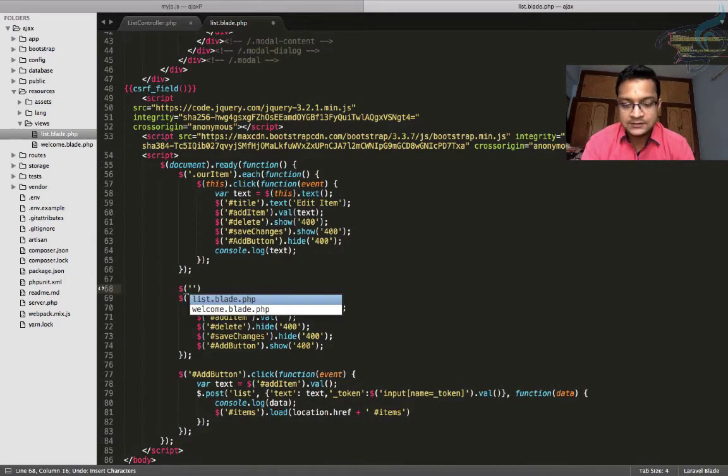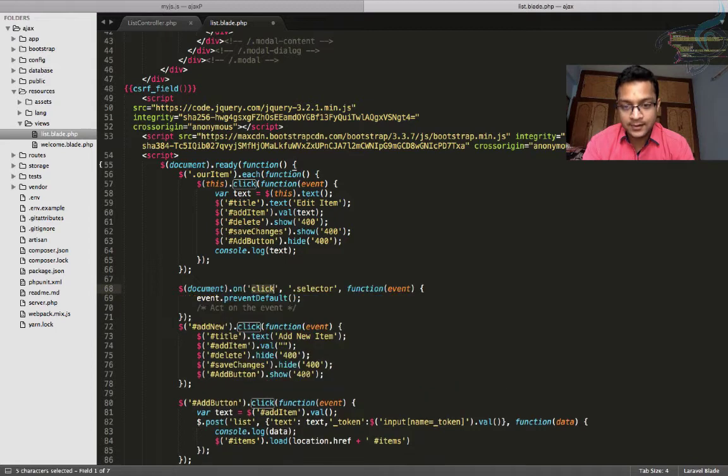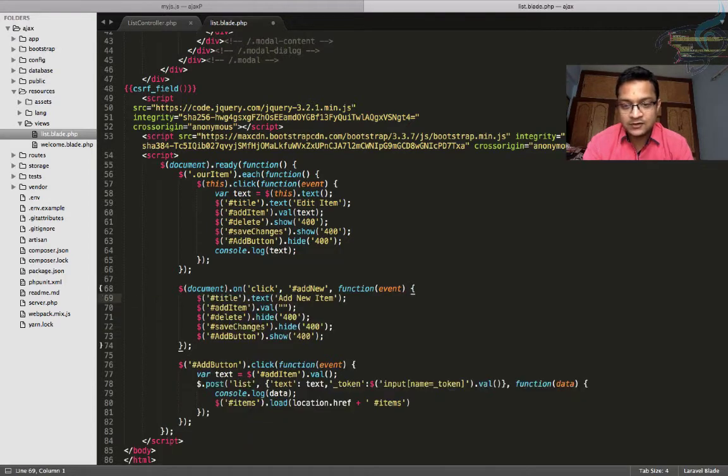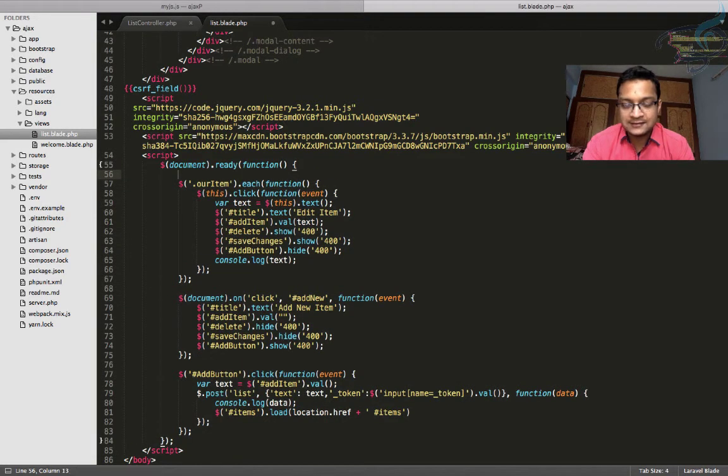Dollar, simply document dot on click, and obviously the selector is hash add new. So hash add new, and everything will work fine. So I will just delete these lines. I will use Control Shift and K, and it will delete the selected line. And similarly for here, I don't need this type of thing.